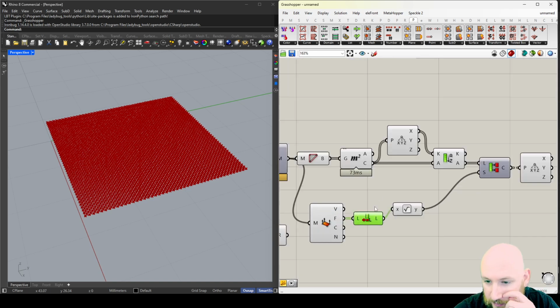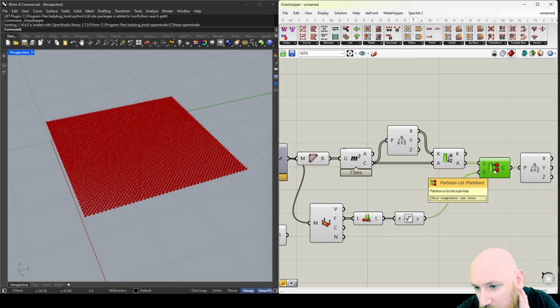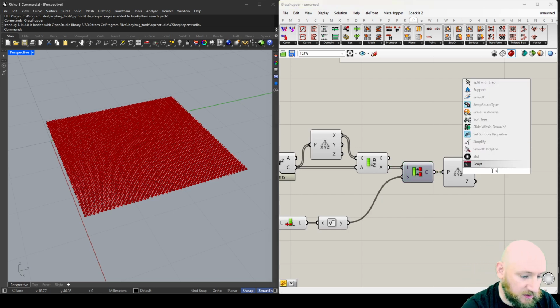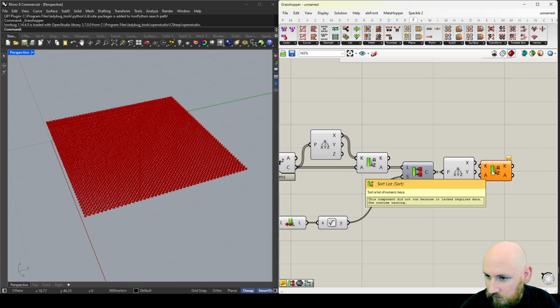Actually, sorry, I want to get the number. Yeah, that makes sense. I want to get the length of the number of faces, which is 2025, get the square root of that, which is the number of faces in each row, and then partition that list with that number. So that's the number of rows. So it's got a flattened list of points, and it's separating them into rows. And then now I've got all these Y points, but getting the Y coordinates separated into each row as a separate branch. Okay, so now I can do a sort again, sort list.